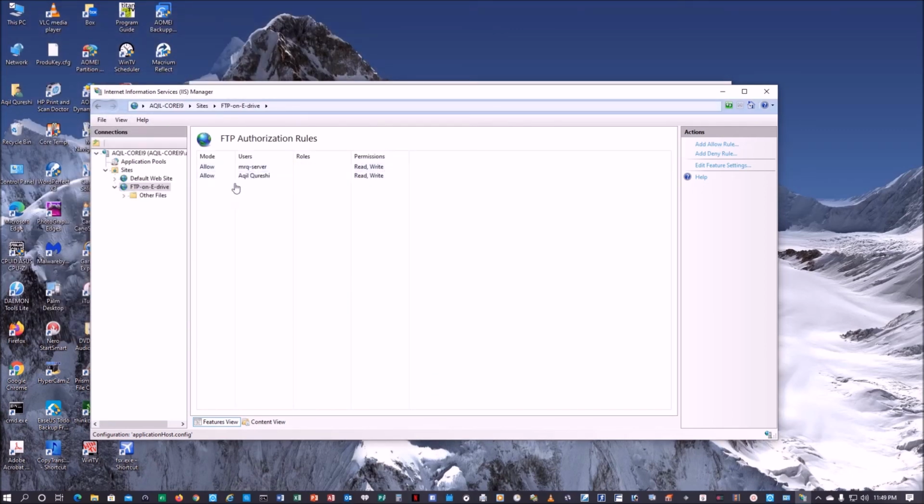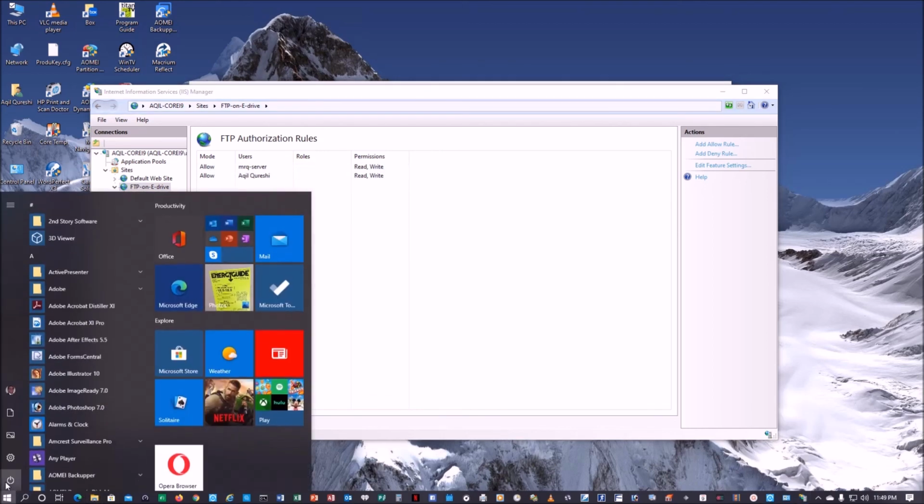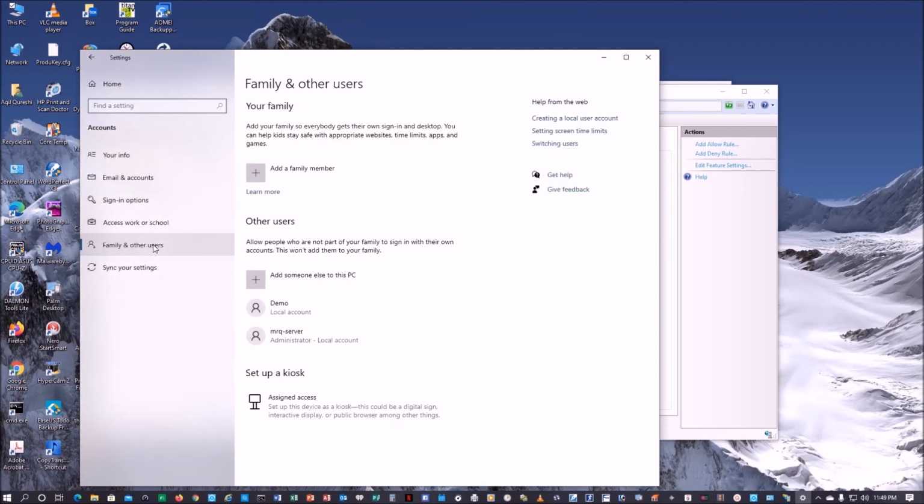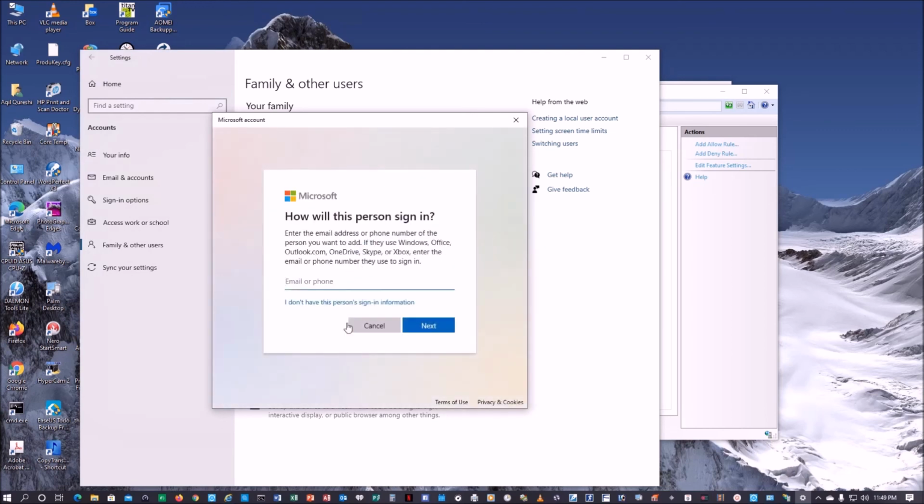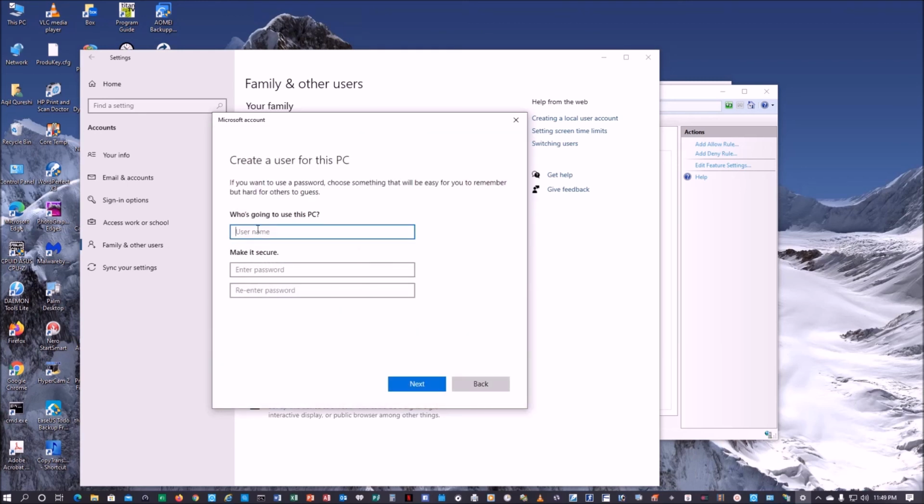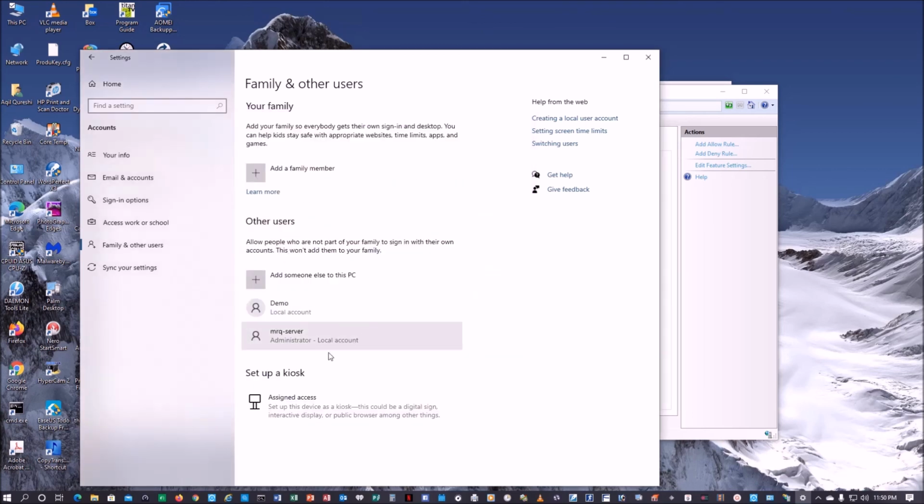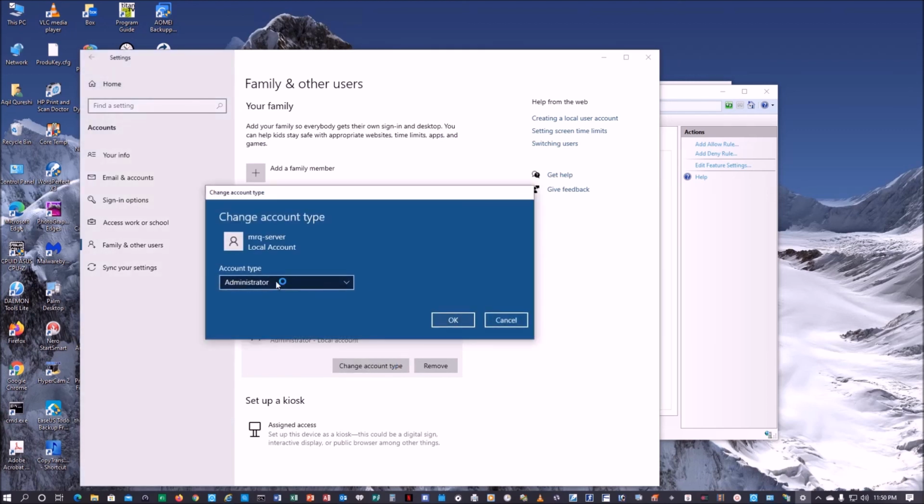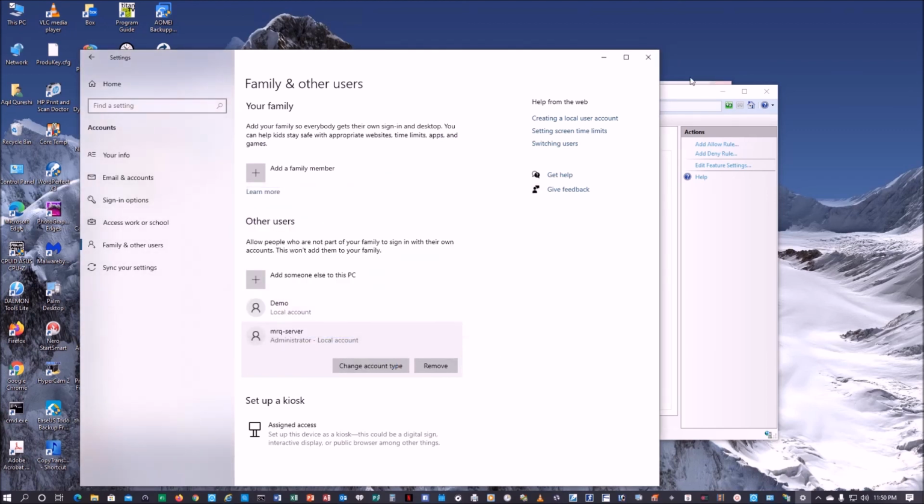and write permission, and then you'll create another user by going into Settings and Accounts, and then Family, another user, and add someone to this PC. And when that happens, you will say I don't have this person's sign-in information, and then add this person without a Microsoft account, give the username, password, and re-enter the password, and give a security question. And then once it's done, you will just go back to that person. It will just say standard, so you will go over here, you will change the account type and change it to administrator, and okay.